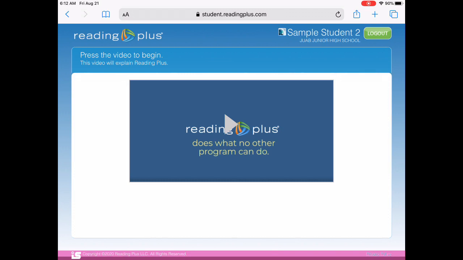When you first log in, it's going to start you automatically on a diagnostic. This is kind of like a pre-test that tells you what your reading level is. So it'll ask you some questions about how you feel about reading. It'll also ask you some vocabulary words, and it'll also give you some short text and some questions that go along with those to see how well you're understanding those. Once you've finished the diagnostic, then you'll be able to start on your lessons.